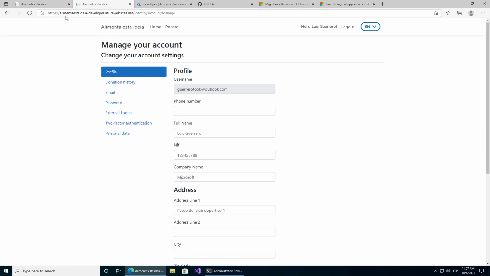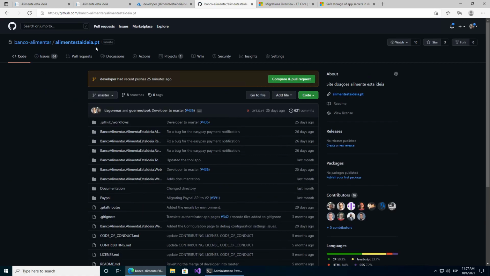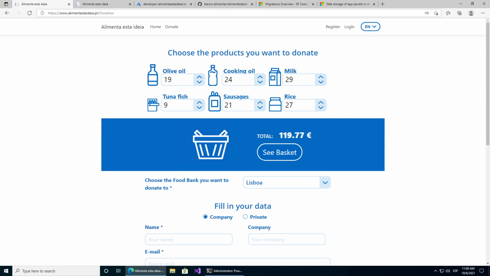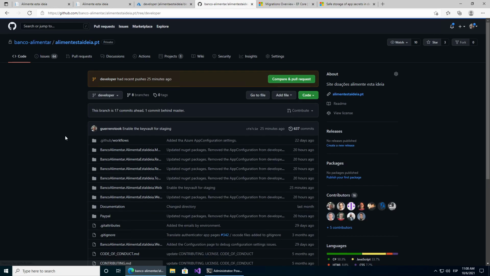So now that we have that in mind, the next step is that you should probably go to GitHub, to the Banco Alimentar, alimentaestaideia.pt, which is the private repository holding the web application. The project is done using ASP.NET Core, and we have two main branches. We have master, where we have the code that is already in production at this URL that you see right here, and then we have the other branch, which is developer, the branch where we're merging everything before pushing it into production.